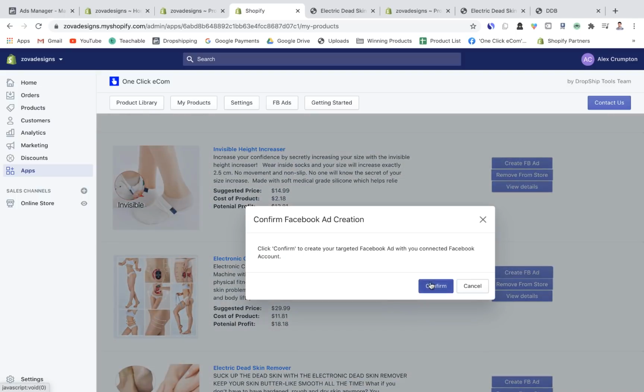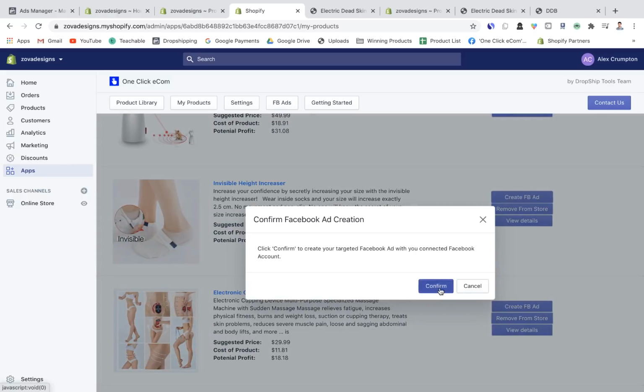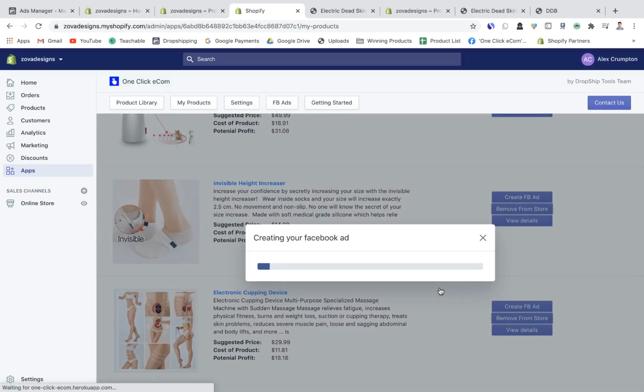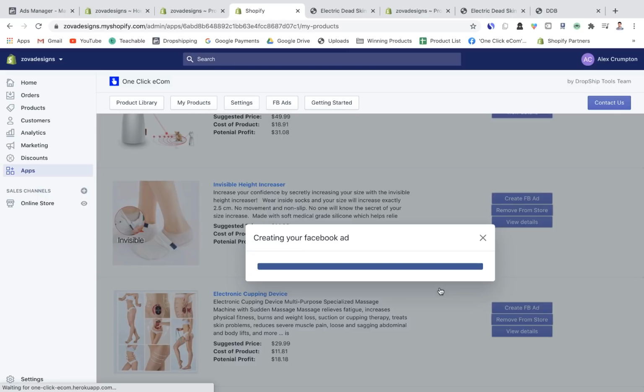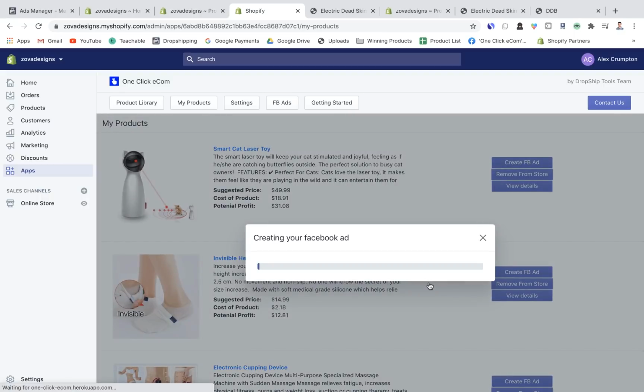So I'm just going to click that there and just click confirm, and it'll create our campaign automatically for us again. And then create Facebook ad again for this one here. And then finally this product here, just click create Facebook ad.